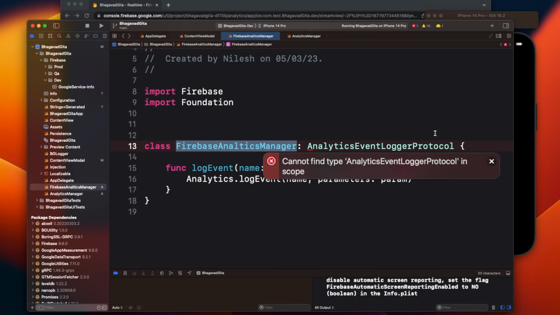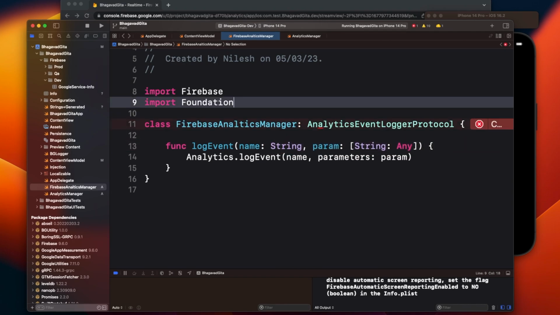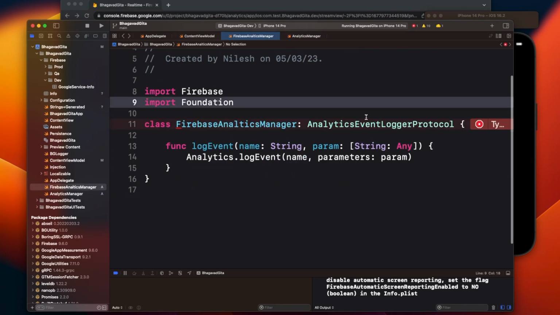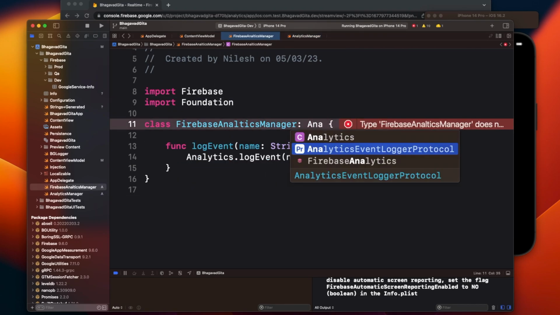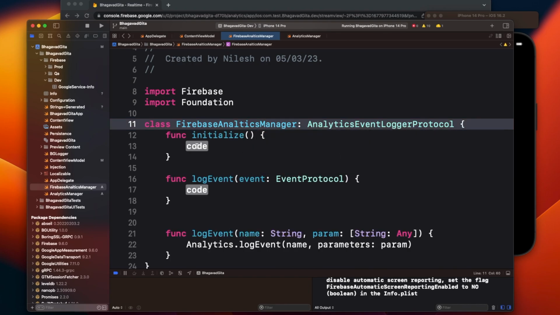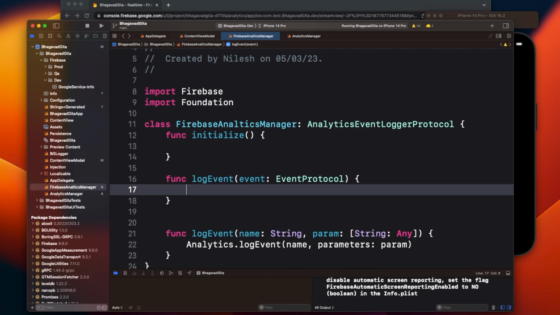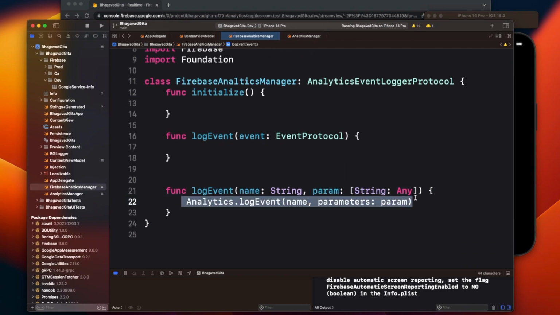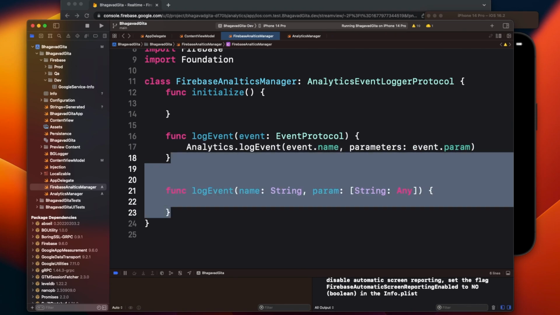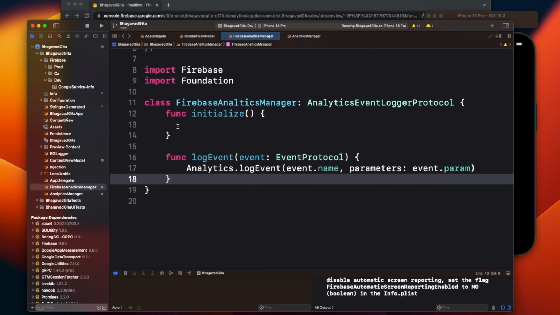Now it is giving some error. What's the error? I just moved it here, so it will take some time to refresh. Let me write it again: AnalyticsEventLoggerProtocol, and now we can define the method. Now this will move here. We don't have name directly, so it will come from event.name, and the same for event.param. So see, roughly I'm doing the same thing, just the code looks more structured now.